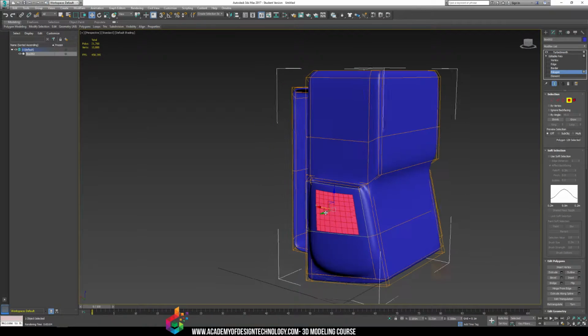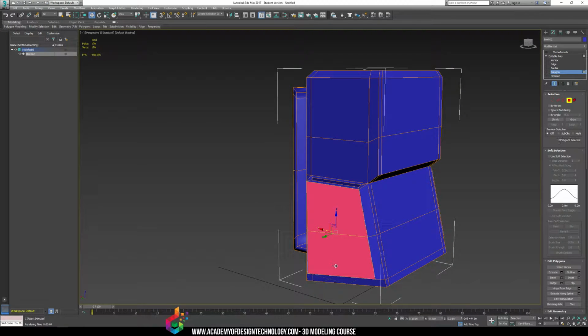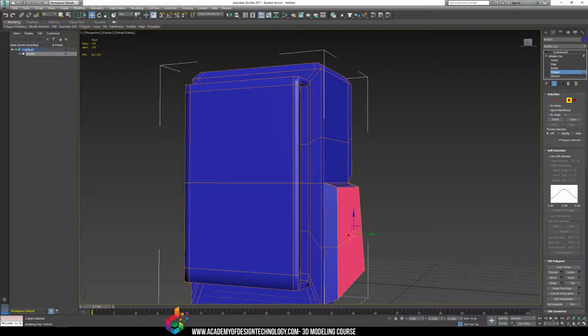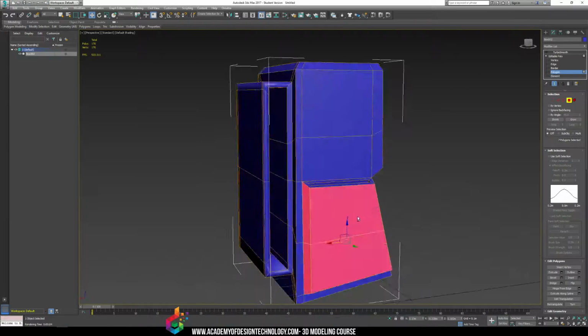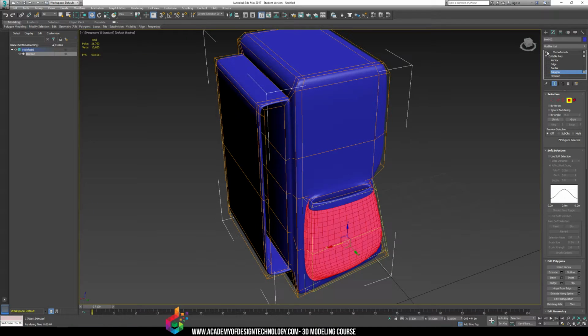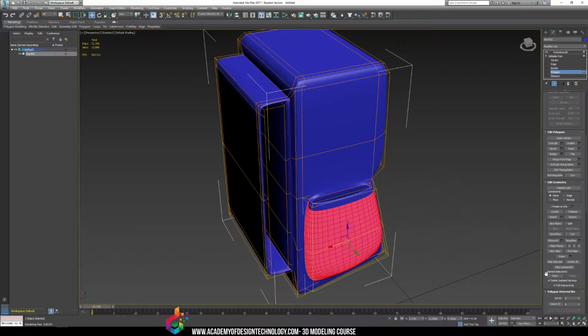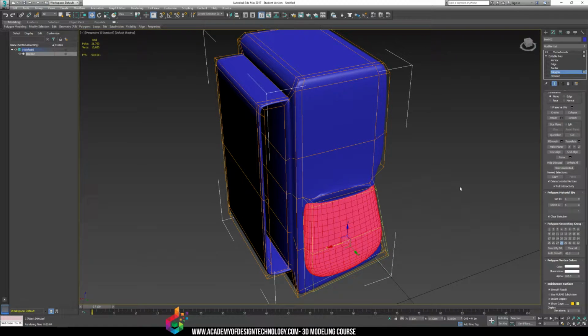So I go to my side pockets here, and I'll turn off Turbosmooth. I'll grab just my side pocket. And I will change this. I'll turn Turbosmooth back on, and I'll change this number to, let's say, 28.